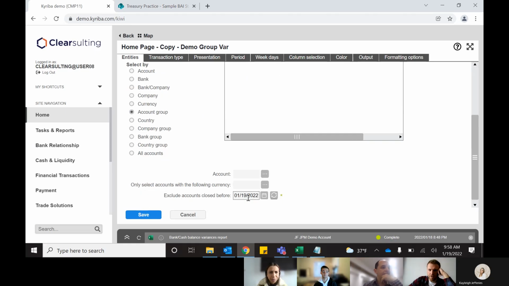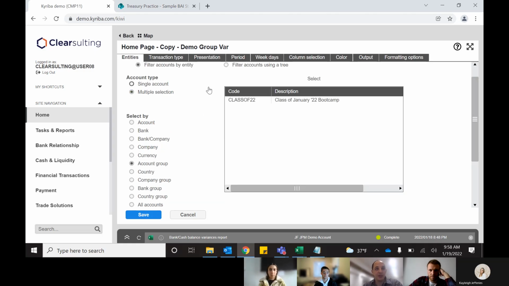Do I need to change the date at all, or is it just for today? So what is that asking you right there, that date? Excluding accounts closed before? Yeah. So if you had an account closed on the 18th, it wouldn't show up in this report. Okay. Do we have any closed accounts in that group? No, so it's kind of irrelevant for this. Good to know that it exists, but it's irrelevant for this query.